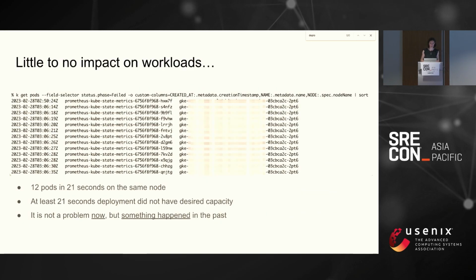So let's see how that goes. Here we are looking at a deployment. This is a deployment, not a daemon set. At the time, it had one replica. And what we see here is a list of failed pods. You can see this status phase failed. These are out of CPU pods. And you can see here there are 12 attempts of the scheduler to place this pod on this node. And the node says, nope, can't do.